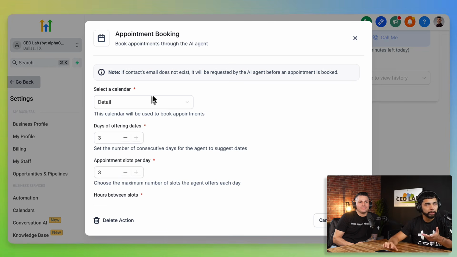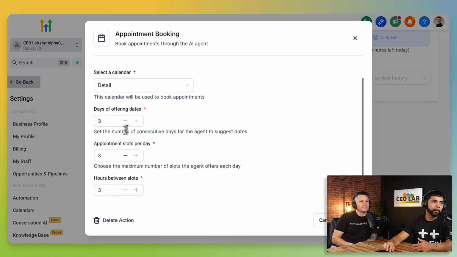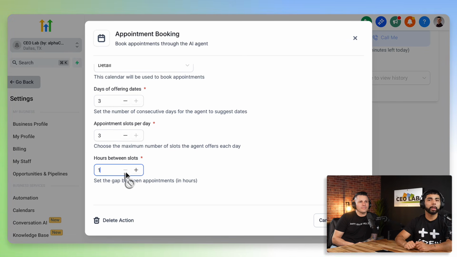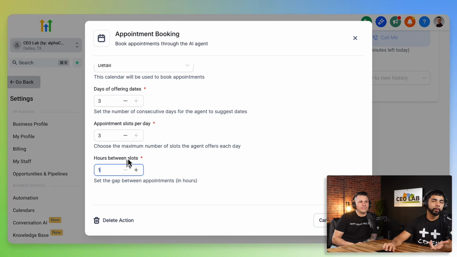Boom. So just be mindful of that, select your right calendar, and then days offering. How many days can you actually set for the AI to book appointments? How many slots can you book per day? And then hours between slots. Usually, again, this is going to be dependent on the client you're working with. For instance, we're doing life insurance stuff. They do a lot of appointments. So we're making the gap a lot smaller, and they do as many appointments as you can offer in one day.